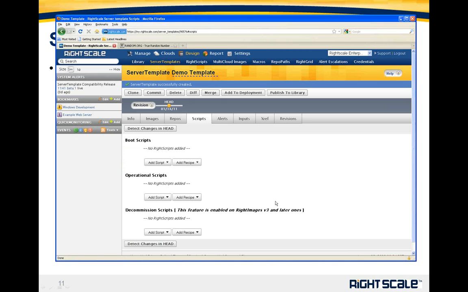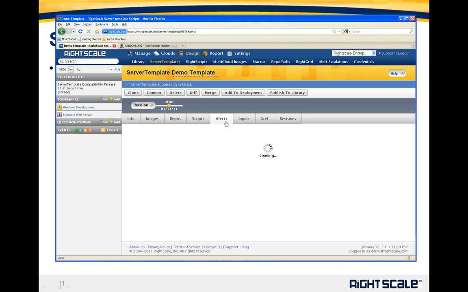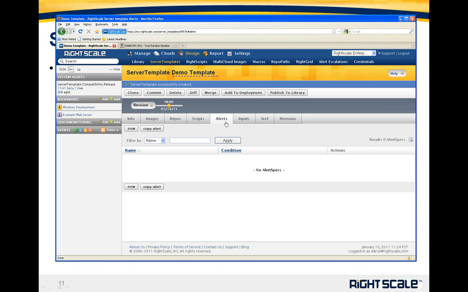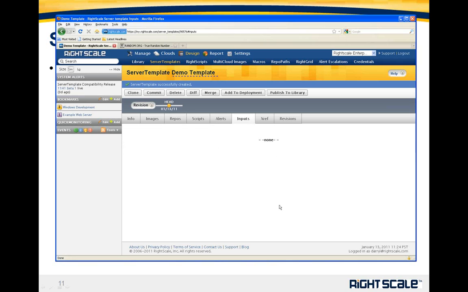Next, you'll add all your scripts in this section. So boot scripts, operational scripts, decommission scripts are scripts that get run when you shut down the instance. And again, you can see some of the other components of the template, like predefined alerts and any variable information, which you'll start to see when I actually create a server template for you.